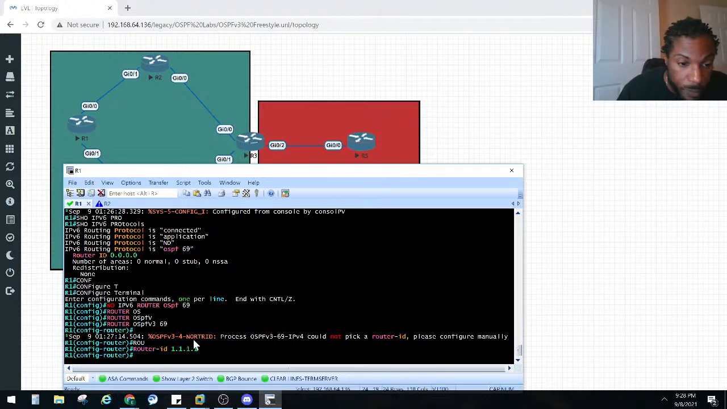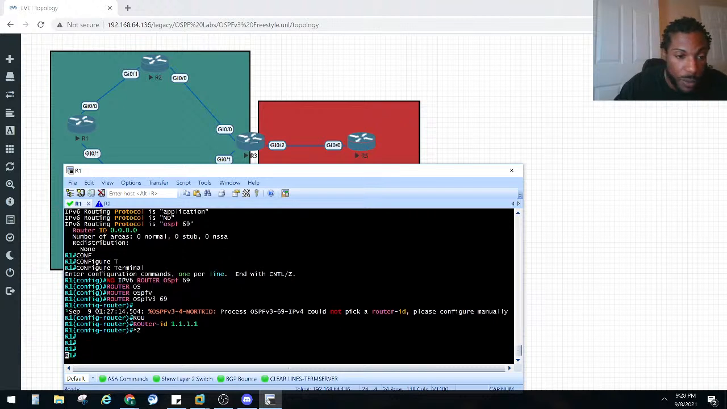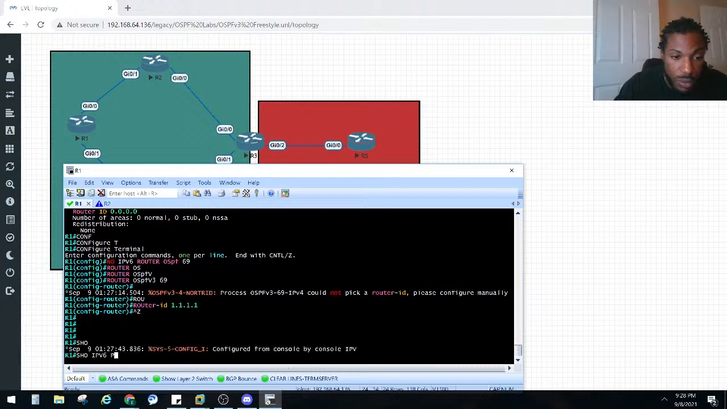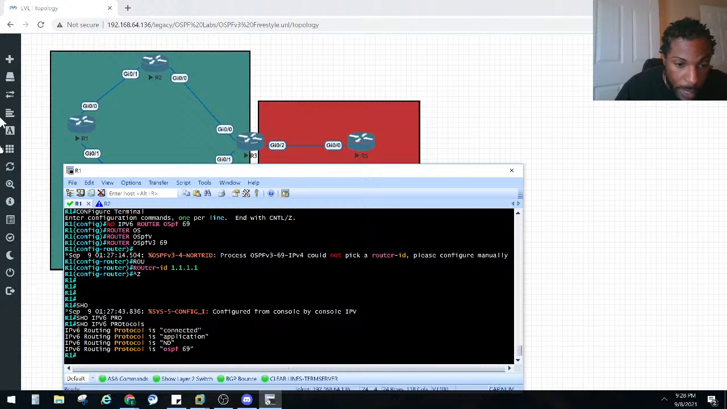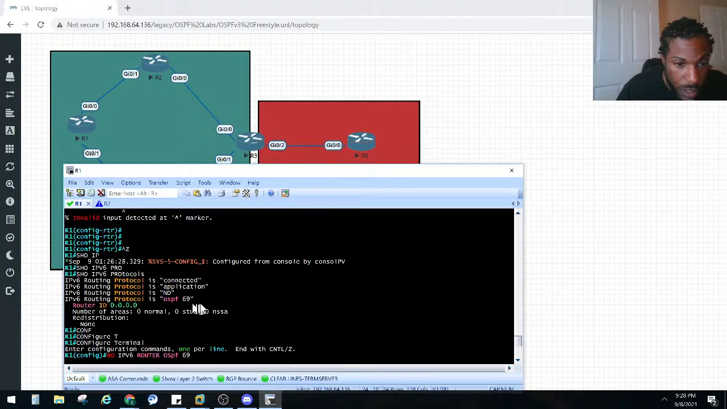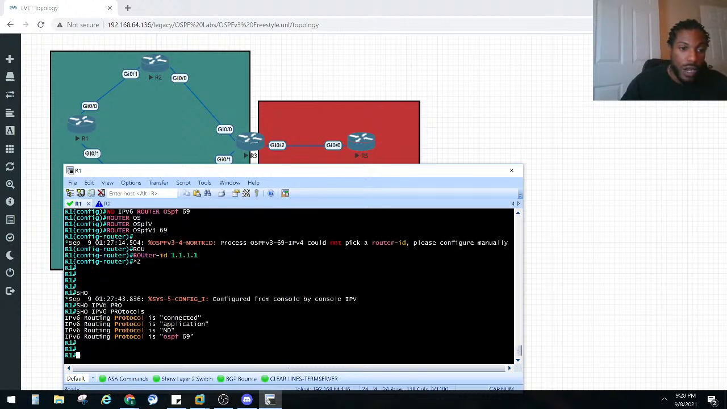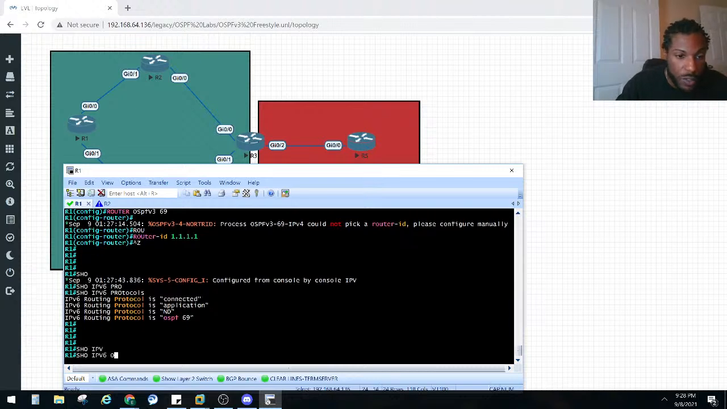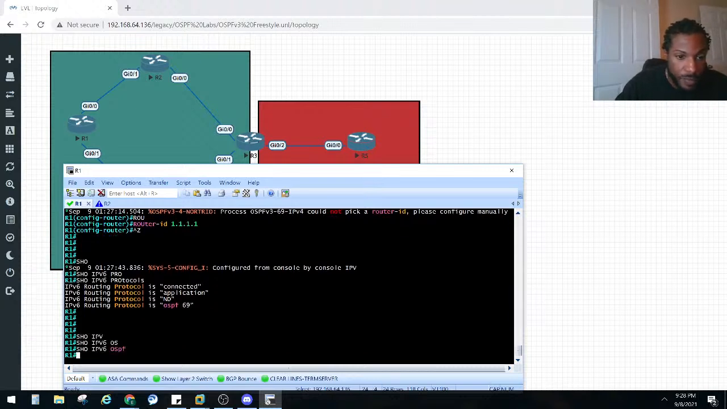What else do we need here? Let's verify our work with what we've got so far. We got show IPv6 protocols. We got process ID 69. Did we get a router ID yet? I don't see the router ID there. I guess it doesn't show it this way. What's another way to check our router ID? I think we could just do show IPv6 OSPF, just like that.